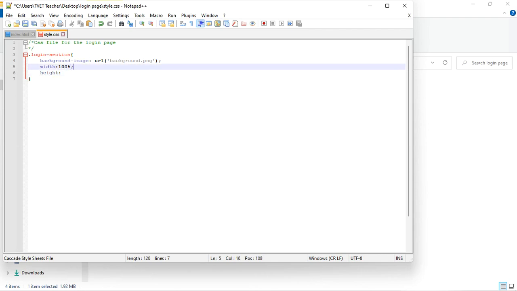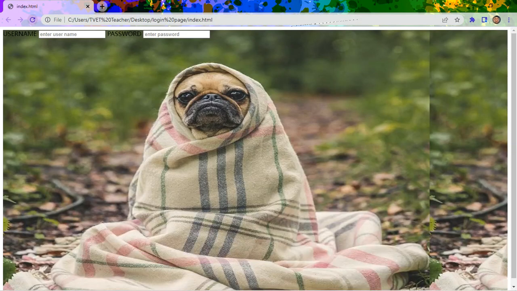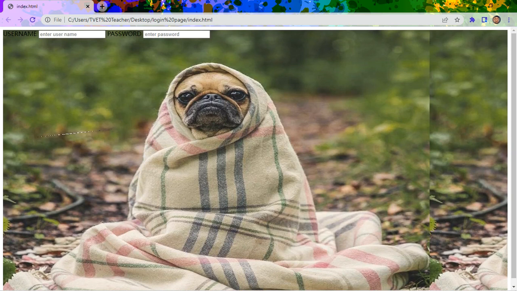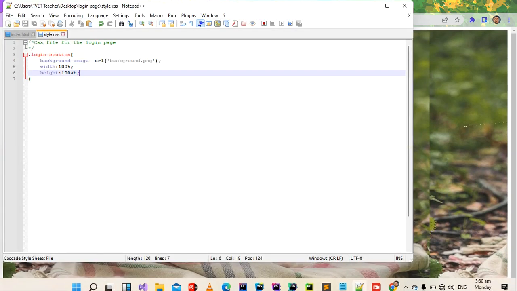And this code, the height to 100 feet. So let's save this, and go to our browser and view our page. Let's see if it takes effect. So you see, we've added the image to the background. So now let's go and add the design to the login div.